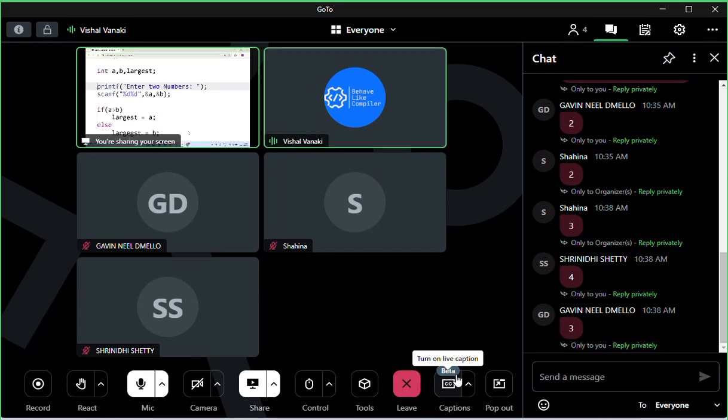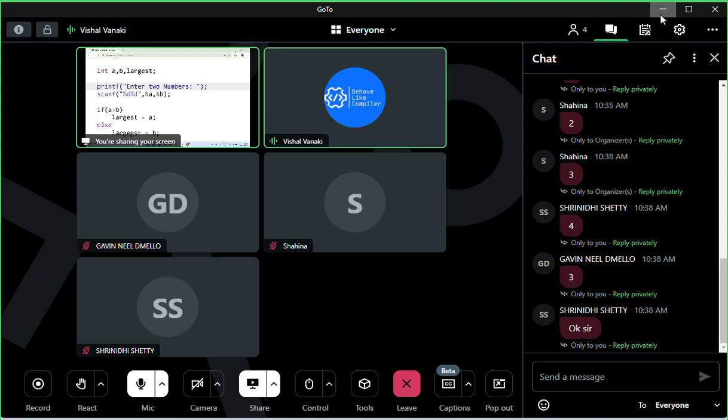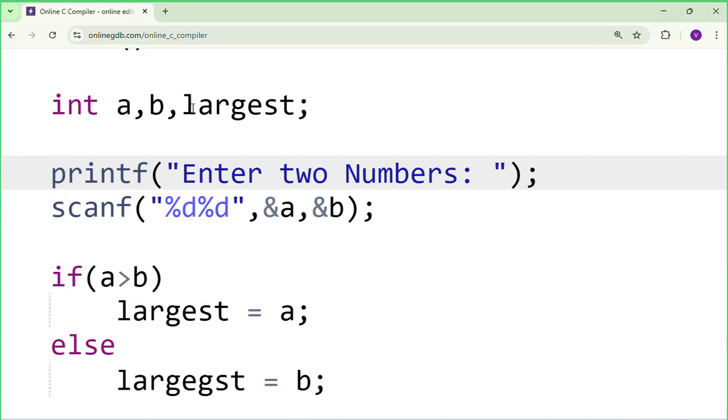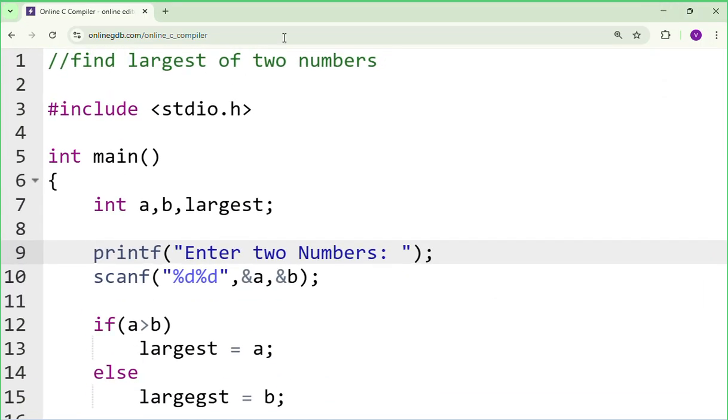Gavin, Srinidhi, not variables. I'm talking about inputs. I am asking you how many numbers. If I tell you to find the largest of three numbers, what should I give you? I should give you three numbers, right? Then only you can find. So let's change this: largest of three numbers.